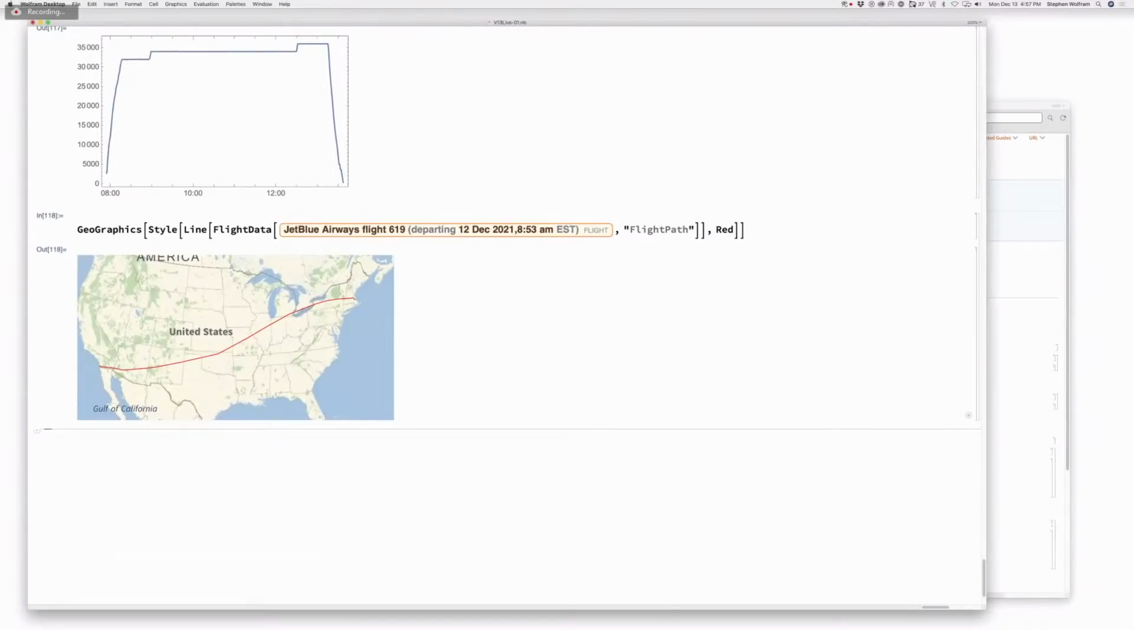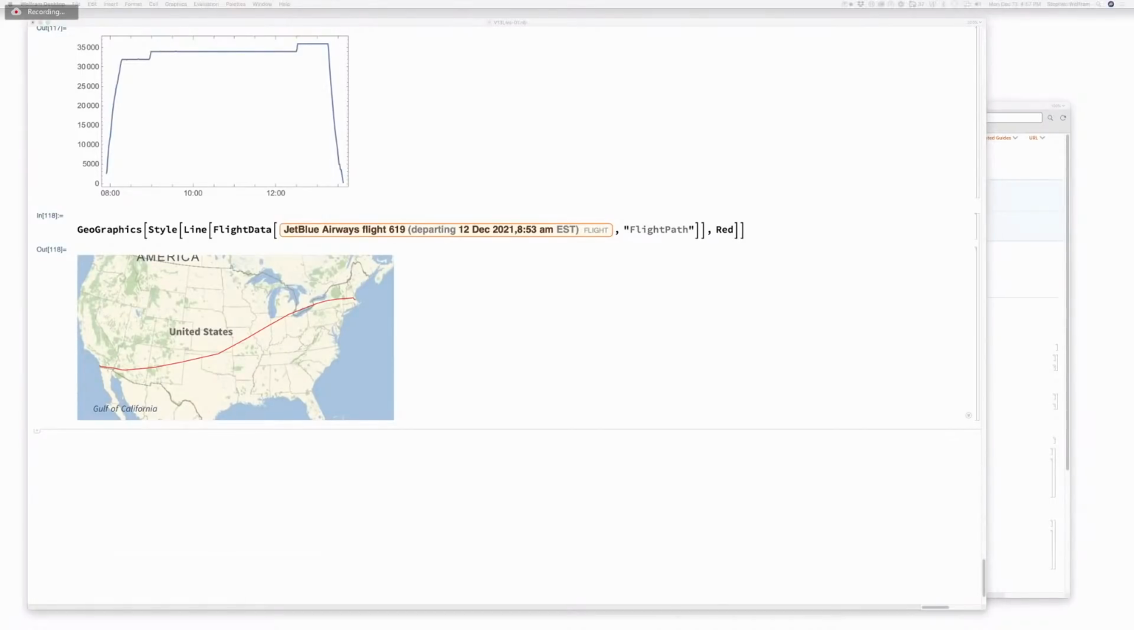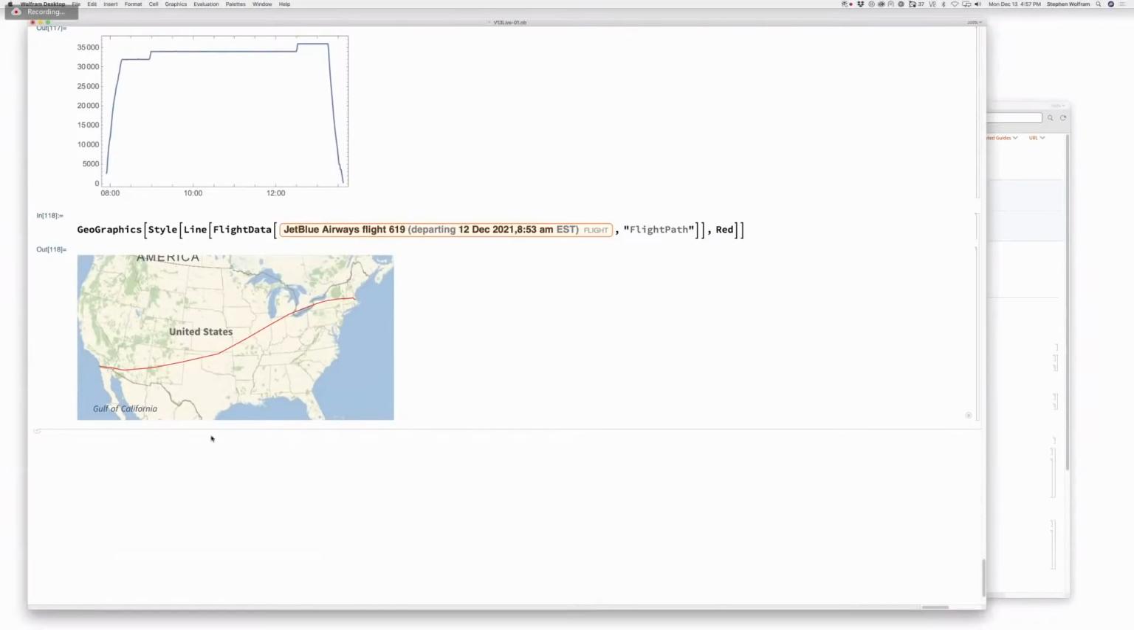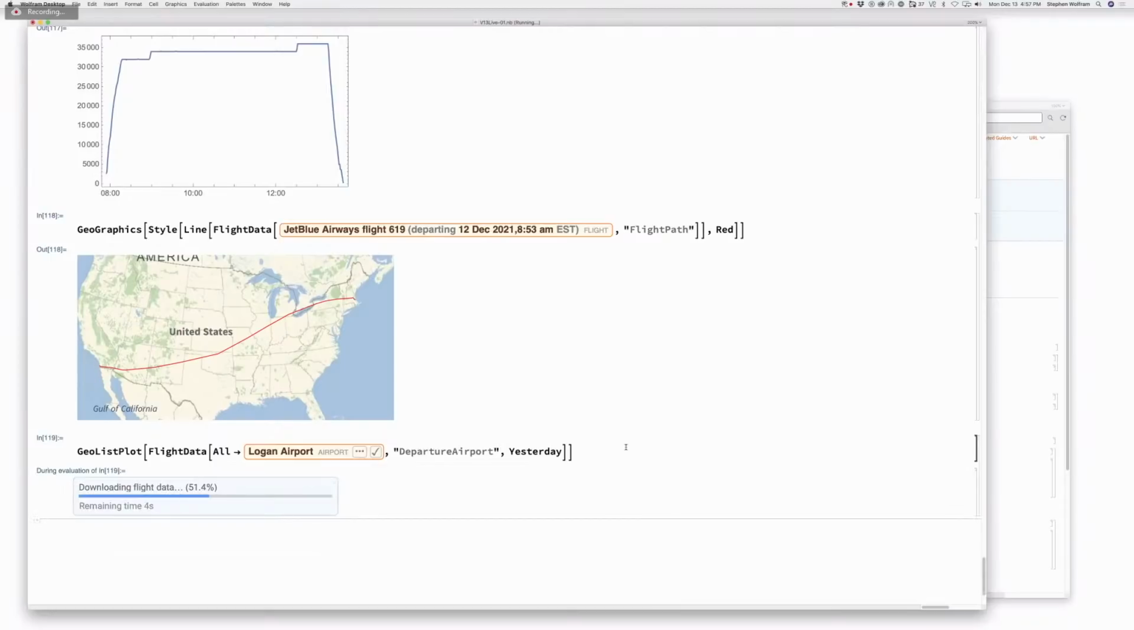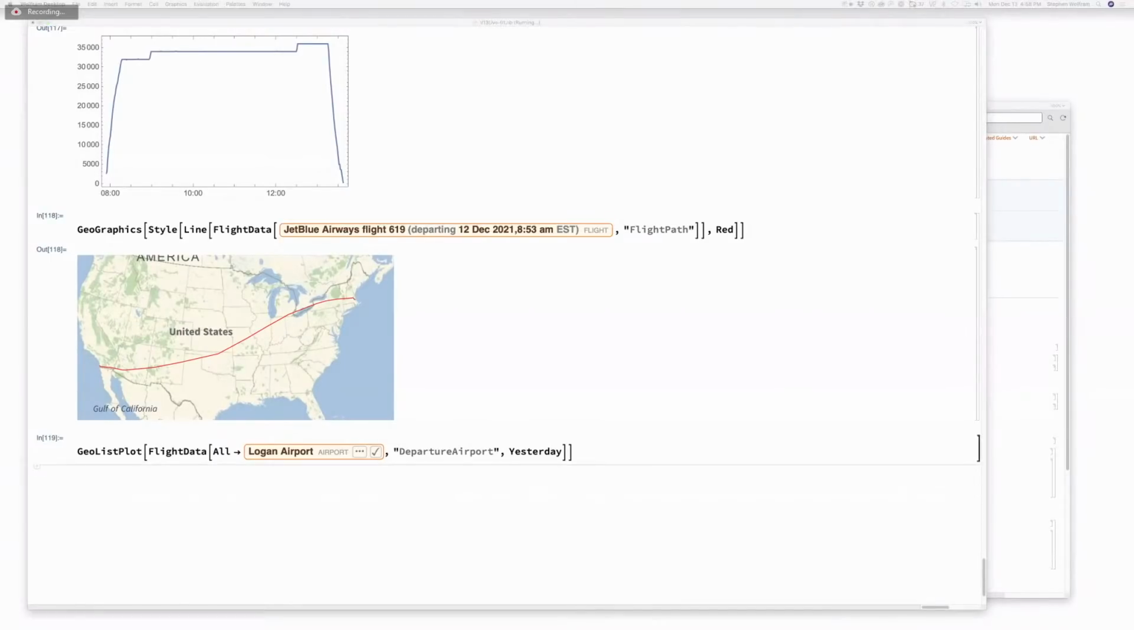Or for example, we could do the following kind of thing. We could ask, where in the US did flights depart from Boston going to? So now it'll download all that data and show us a GeoPlot of the results of that.